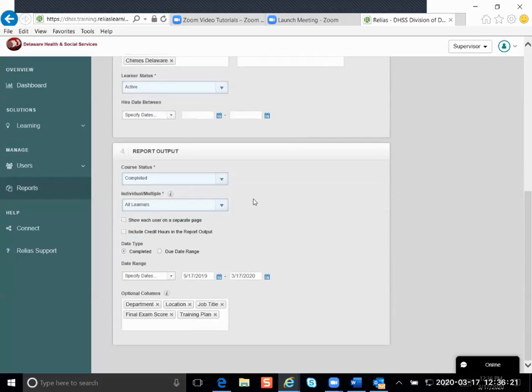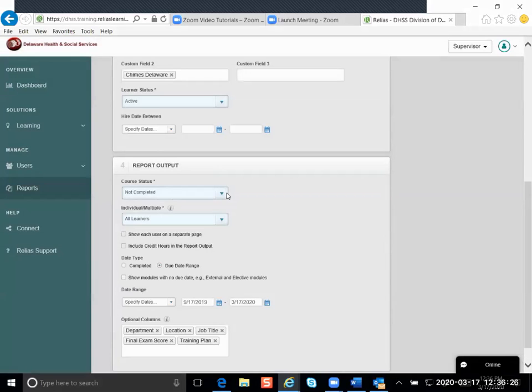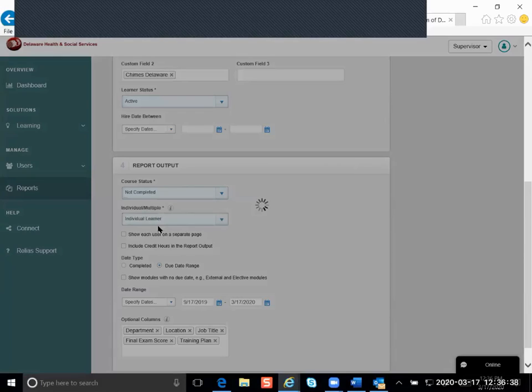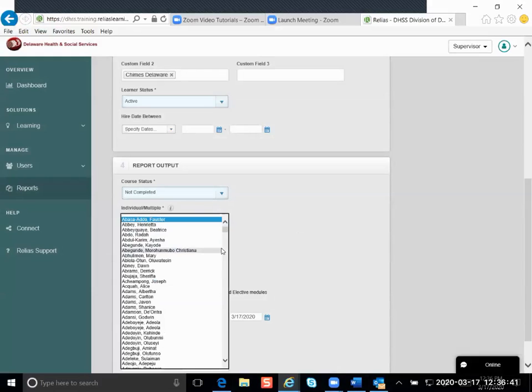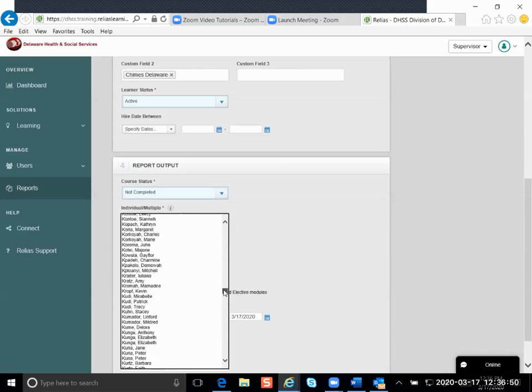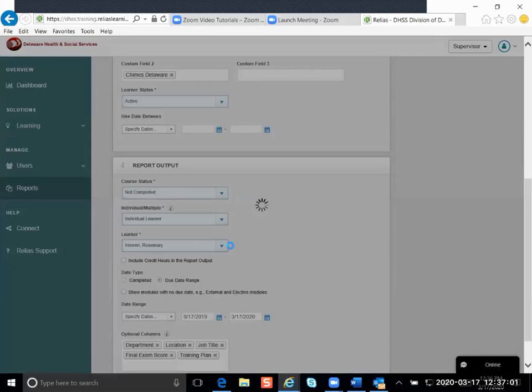Okay, so report output, what do you want to look at? Do you want to look at the stuff that's not completed? Do you want to look at the stuff that they did complete? Do you want to look at all of it? You can run it on all the learners in these hierarchy levels, or you can run it on an individual learner. And if you want to run it on an individual learner, you have to go find that learner. Let me go find that learner. And yes, you're probably going to see every single learner.